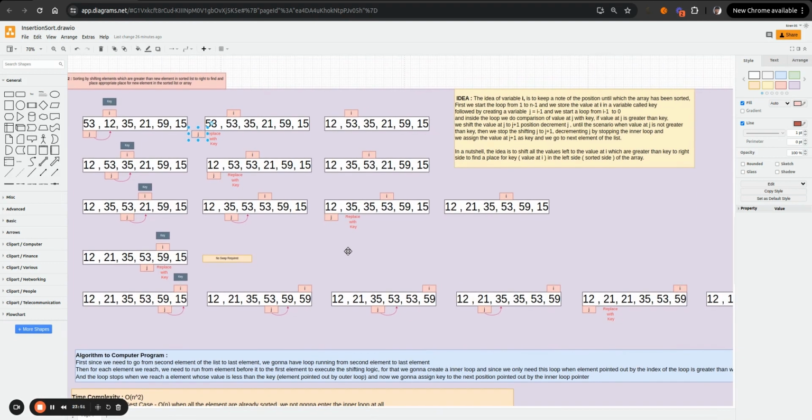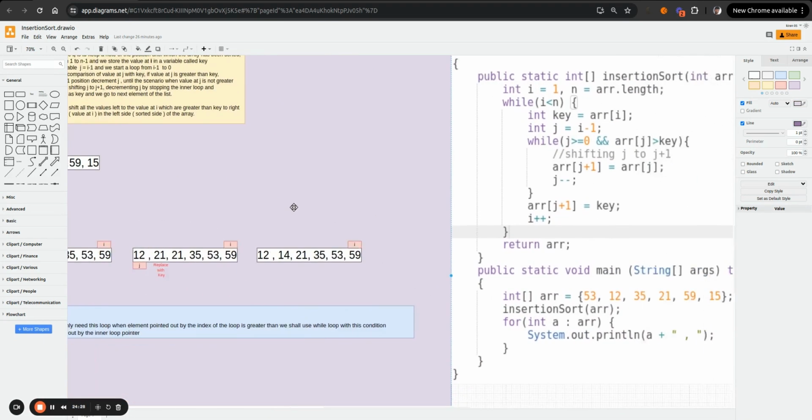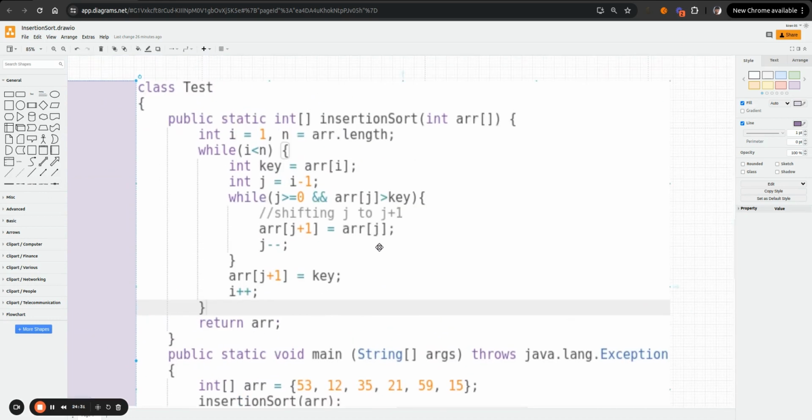Here as well, the idea of variable I is to keep a note of the position until which the array has been sorted. Then j starts from I minus 1 and goes all the way to the first position, to compare every value on the left side of I with the key, so that we can shift all the values which are greater than the key to the right side and find the appropriate place for the key. So this is how this algorithm works. Now we shall see the computer program for this algorithm. So now here we can see the computer program.